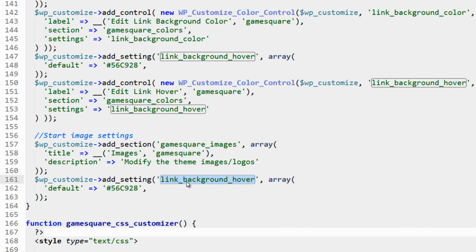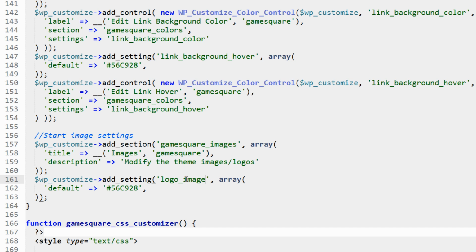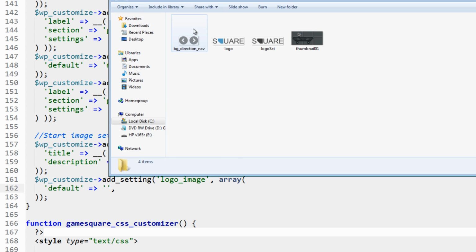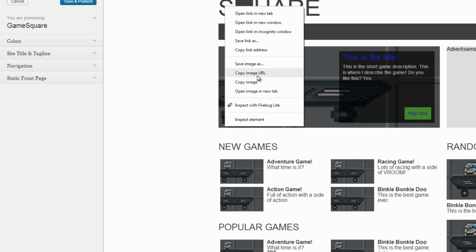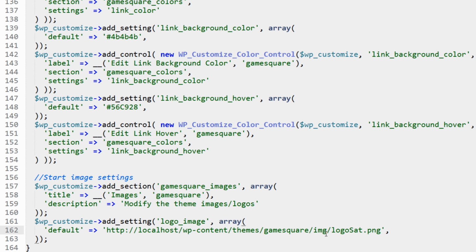So this setting is going to be logo image or something, right? And this could default to an image source. Images here. Since we're using an image here, we could actually copy image URL, paste that image URL right there. So that setting will default to that.